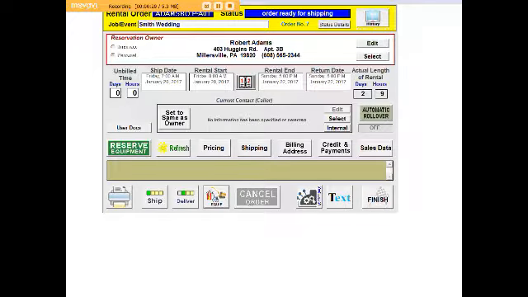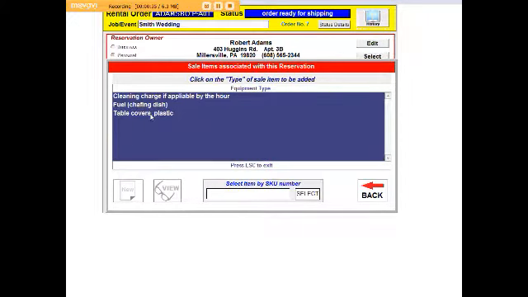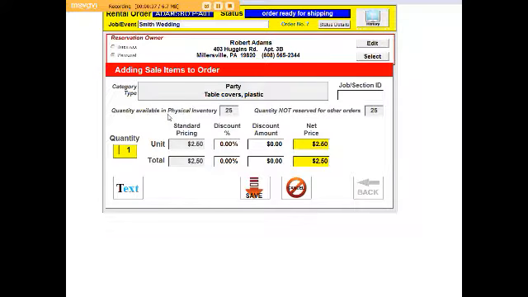We start by clicking the Sales button. Party category and table covers, plastic. We've defined this category and type as sale items. Notice too that this is the screen on which you can discount an item if you need to. You can either provide a different discount amount than is showing, or you can actually change the net price to give the client a break.